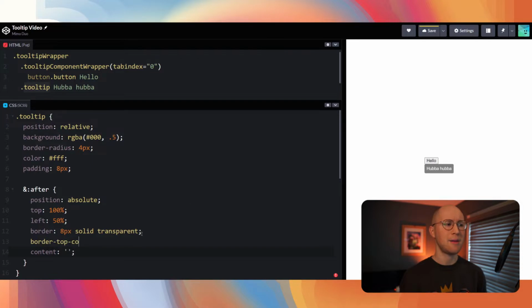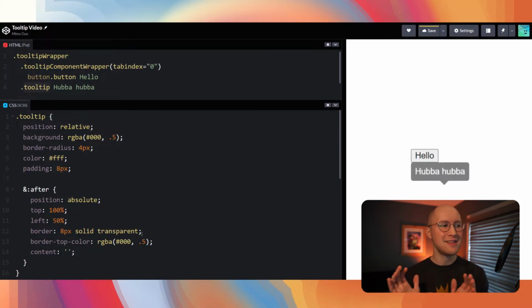It's actually just going to have a color on one side. I'm going to say top color. I believe it's the top color. Then we're going to use the same transparent black that we used in our tooltip. Yes! Awesome. It's having the same problem where it's 8 pixels width because of the border, but it's left 50%.